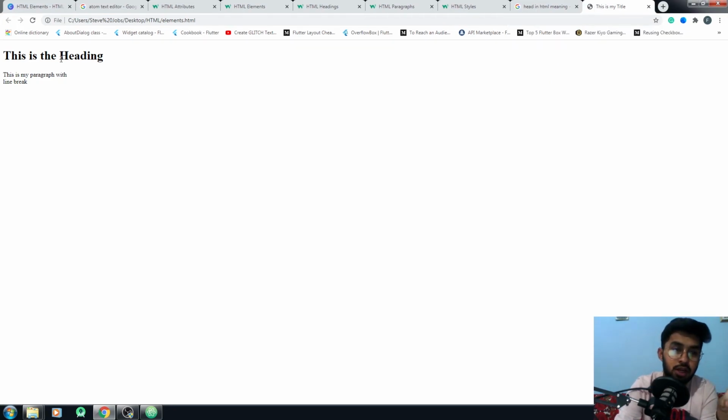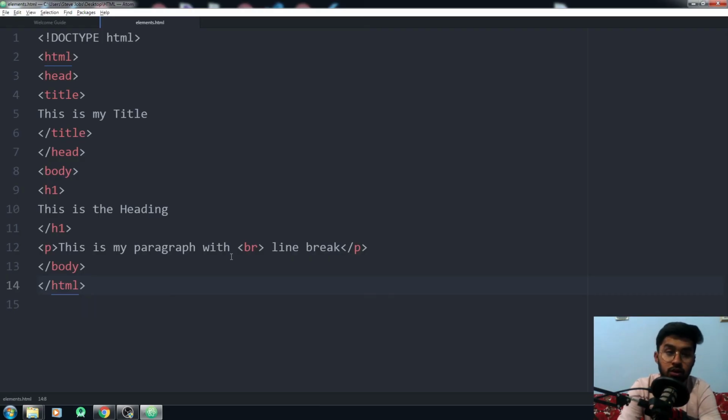Okay, this is for the heading and this is for the paragraph, and this is how the elements work, and this is what the elements are all about in HTML.